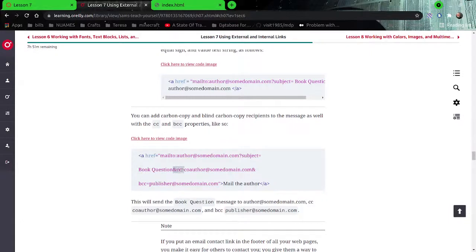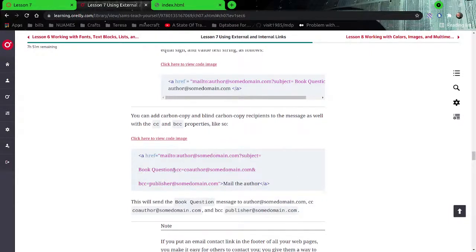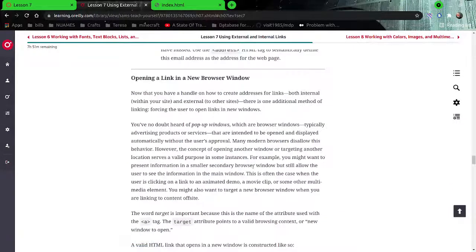Yeah, you can do CCs, you can do BCCs. You just have to have an ampersand between each different tag, I guess. Subject is a tag, CC is a tag, body is a tag.